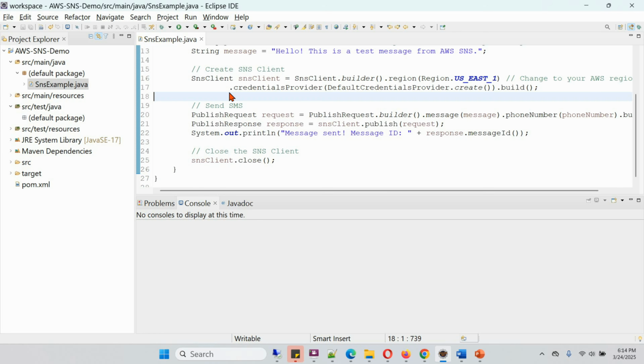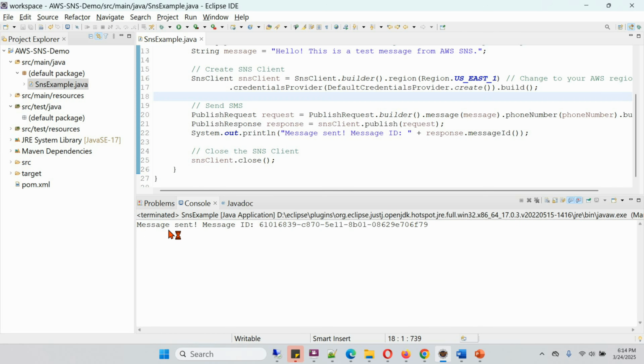Now I am going to run this program, and here we got the output. Message has been successfully sent. Here you can see the message ID, and check your phone, you might have received the SMS.